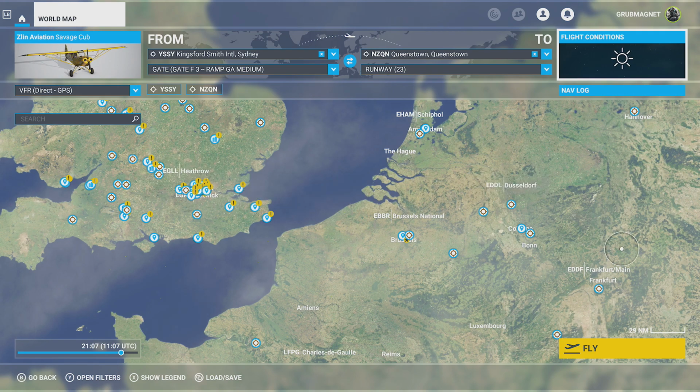So once you've passed that point, once you've set your flight path and you're ready to go, you just hit fly and away you go.